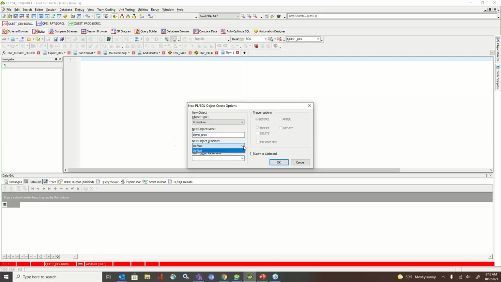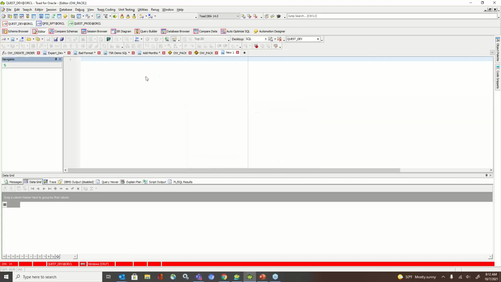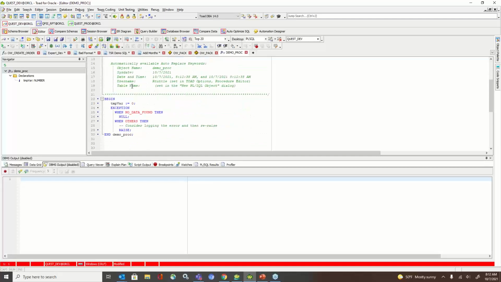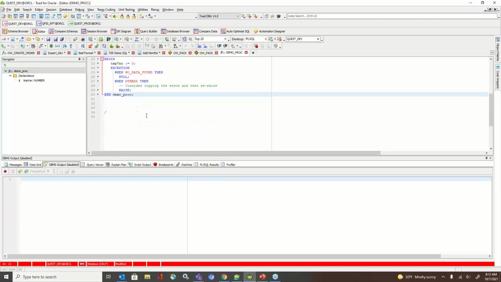And down here under default, we just have the default template, and this is where if you've created custom templates or if your project or organization has certain coding standards, you can build those in. And now when I click OK, you will see that in my editor, I've got the ability to start the procedure, interesting documentation, and code here to begin. So this is very nice in here.